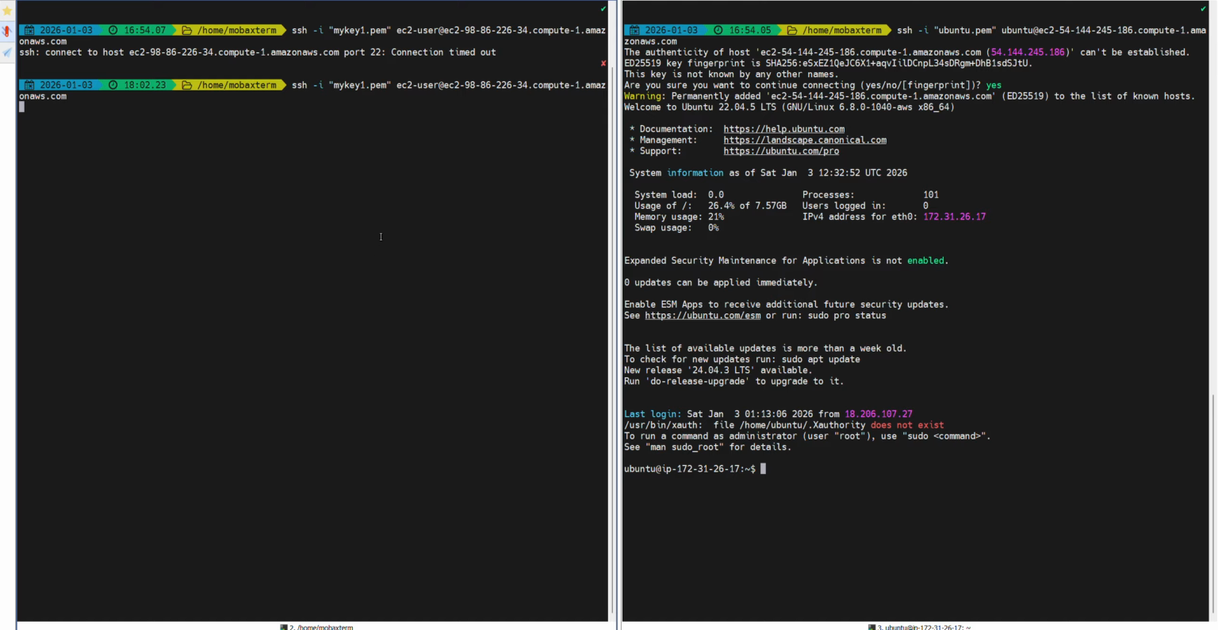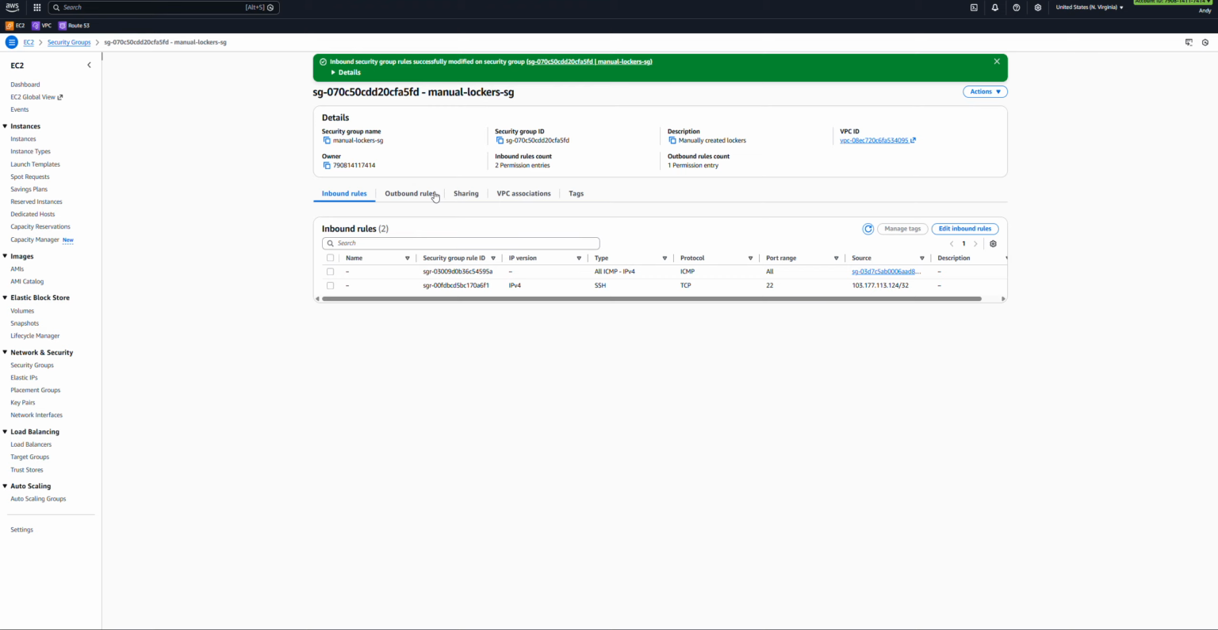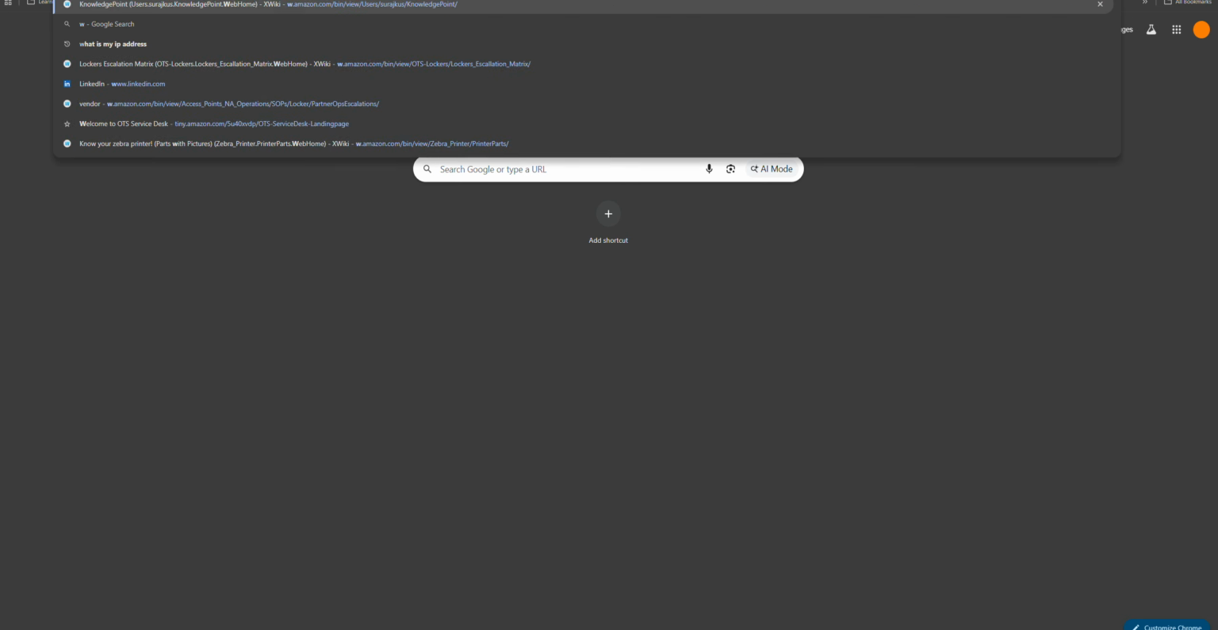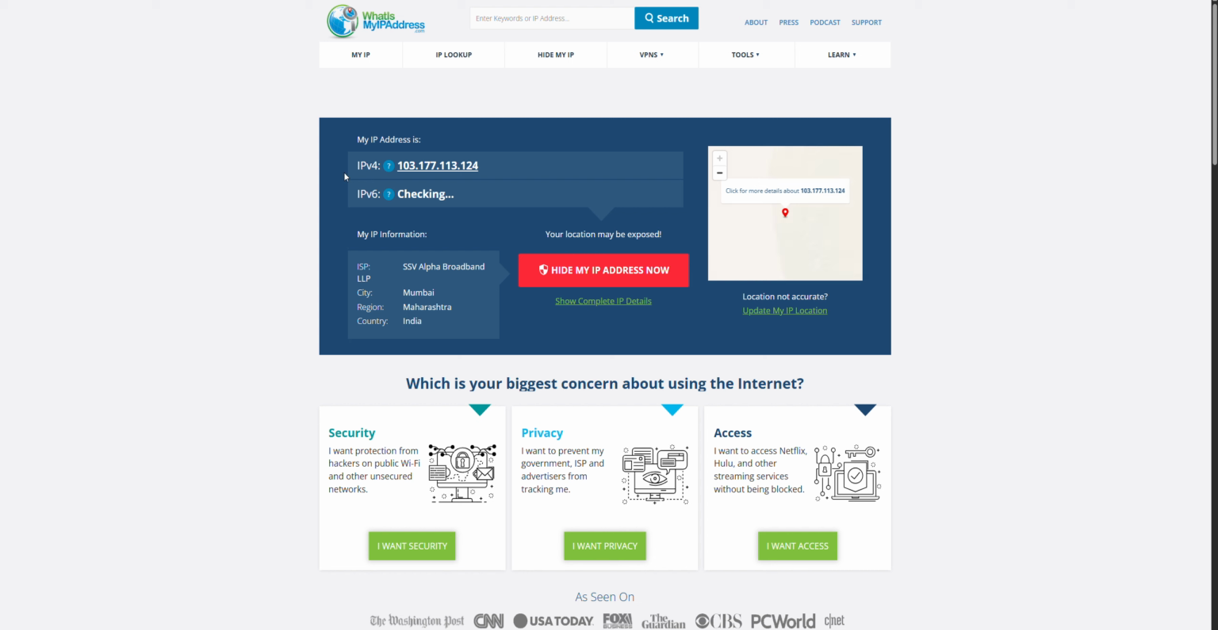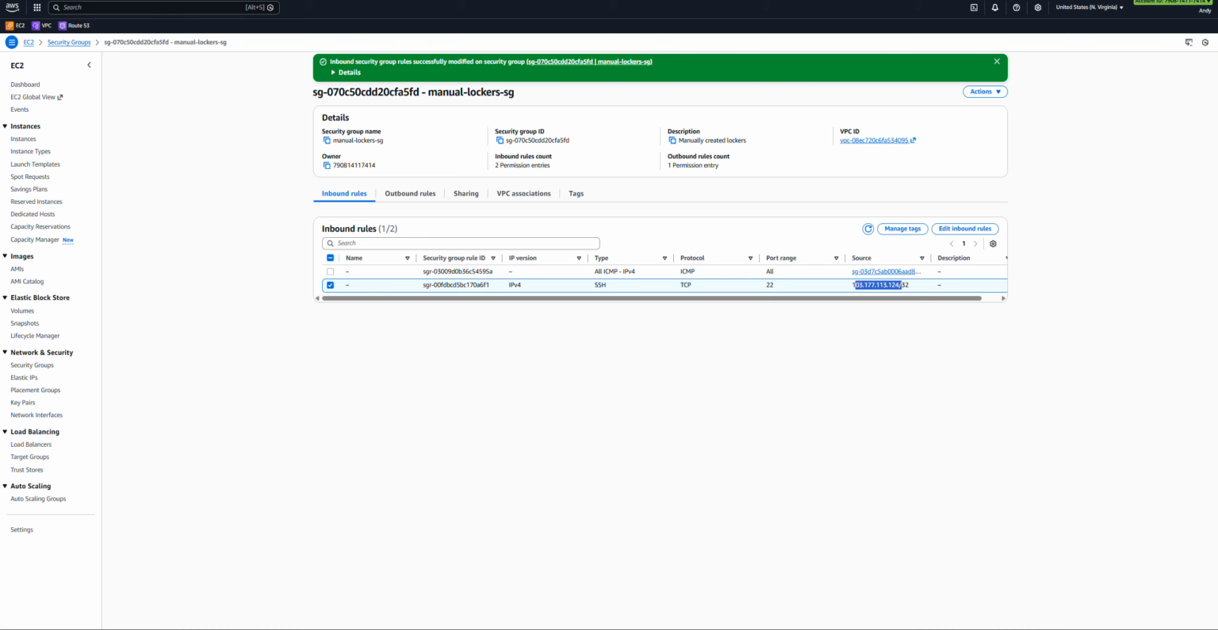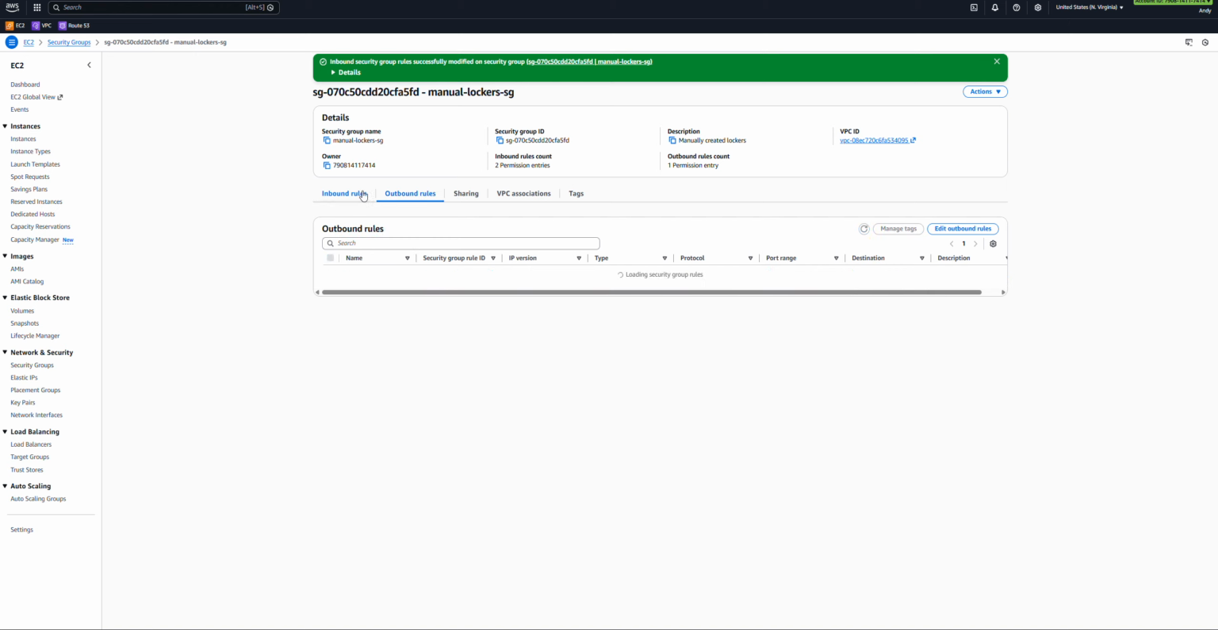Meanwhile it's loading, I'm going to check the details. So, his IP address and everything. Let me also check my IP address. It should be my public IP address. Here is my IP address, 113.124, and we can see 113.124 is already added, and that IP address can SSH.